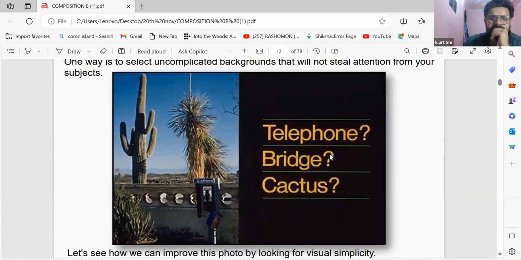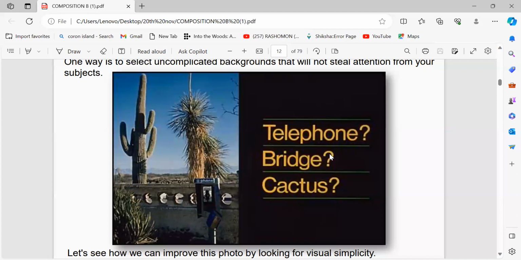Now look at these images. In this image, there are three things: telephone, bridge, and cactus. Now, according to a photographer, or being a viewer, what is the center of interest of this image? You guys have an answer? The cactus, the telephone, the bridge. Cactus, telephone, center of interest. Or anyone have anything? There's a bridge also.